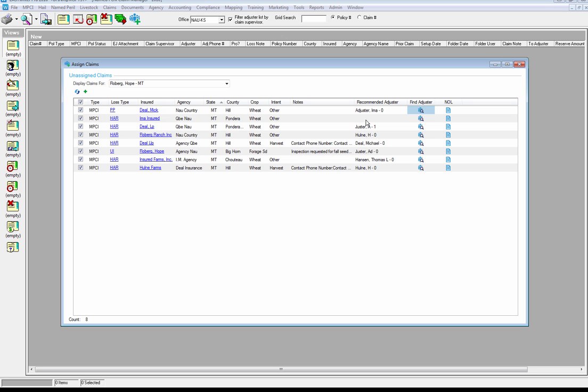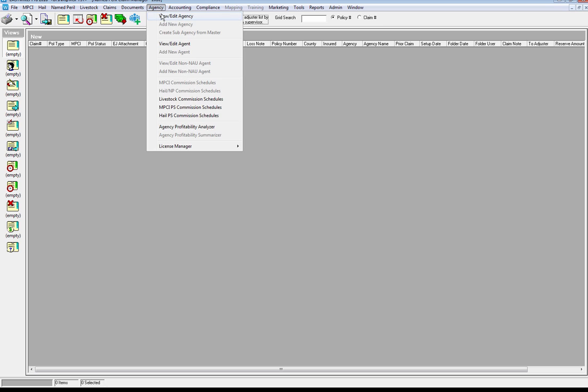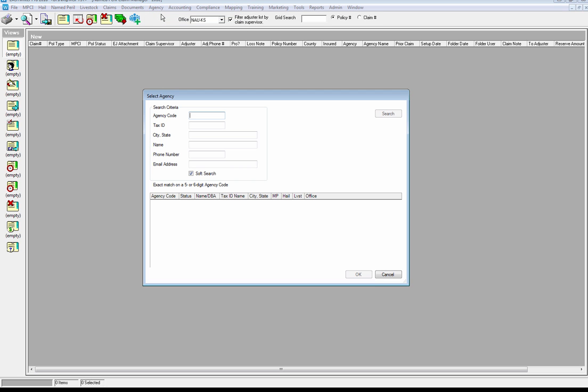The next area that I want to talk about a little bit is the agency editor. What we have done is we have added a couple new fields to be able to allow us to set up whether an agency prefers a particular adjuster or does not prefer a particular adjuster. So let me hop in here. I'm going to close out of this for just one moment. We're going to go up to agency, and then I am going to type in my agency name here.